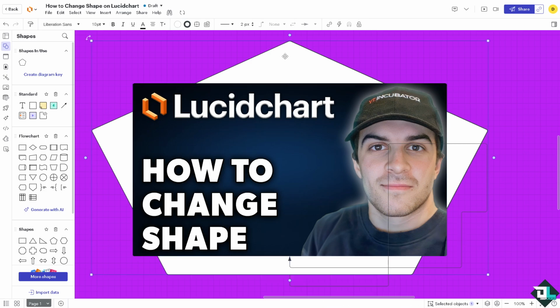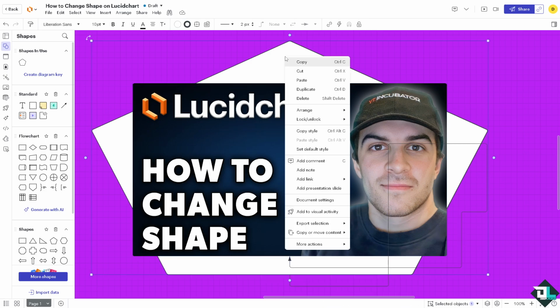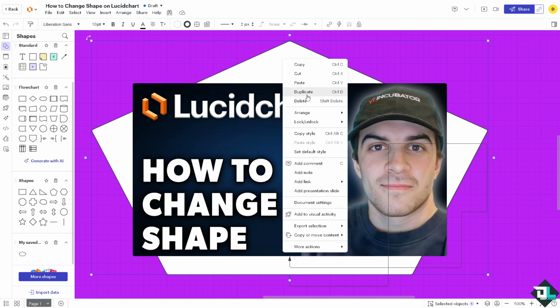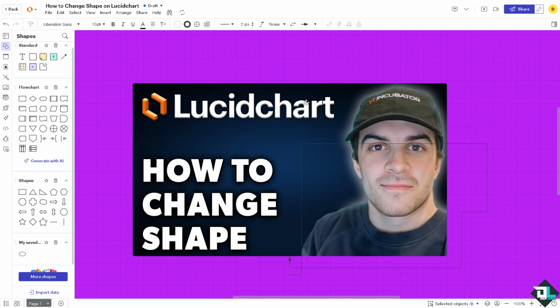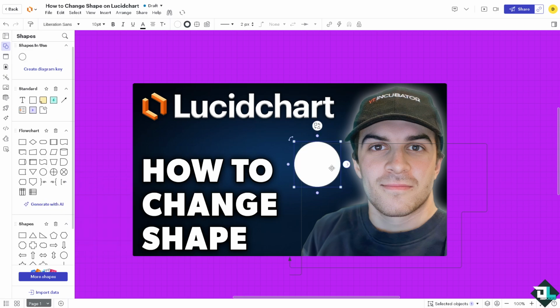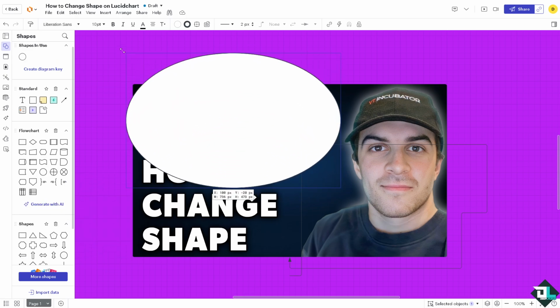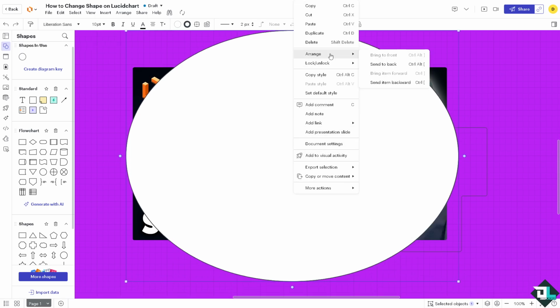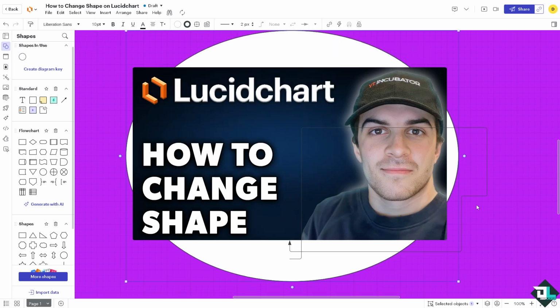all you're gonna do is right click on the image. You have an option to delete it as a replacement. All right, click on delete and then just choose any of the shape that you want as a replacement. For example, this circle right here. Resize it. All right. And of course, send it to back. And of course, just connect the arrow.